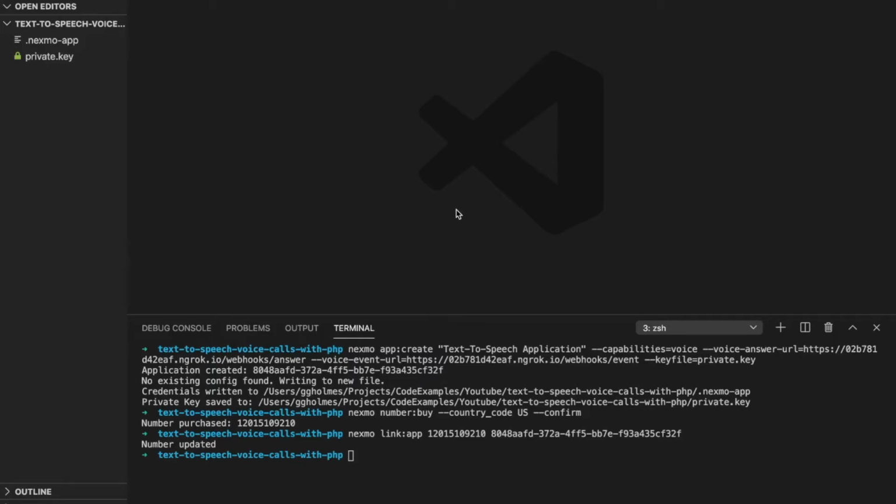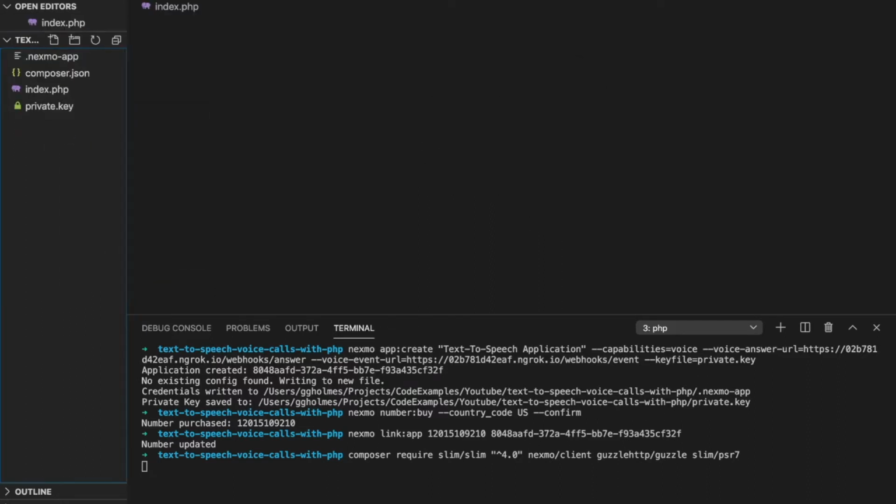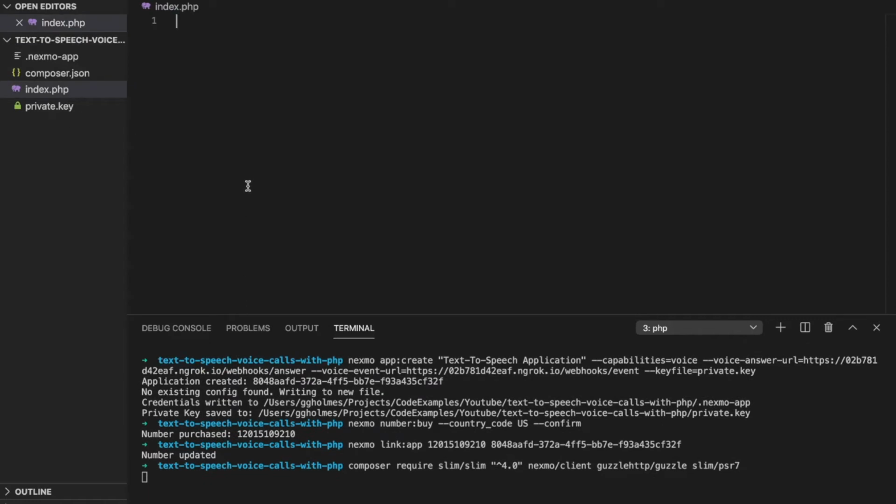Firstly, you're going to install four libraries that are used throughout this tutorial: Slim, the PHP framework, Vonage Client for the voice calls, Slim's PSR-7, and Guzzle for the API requests. To install the four libraries, run the following composer command. Once you run this command, you will see a composer.json file has been created. Once the composer install is completed, a composer.lock file will be created and a vendor directory. Now, create a new index.php file, which will be where we store our code.